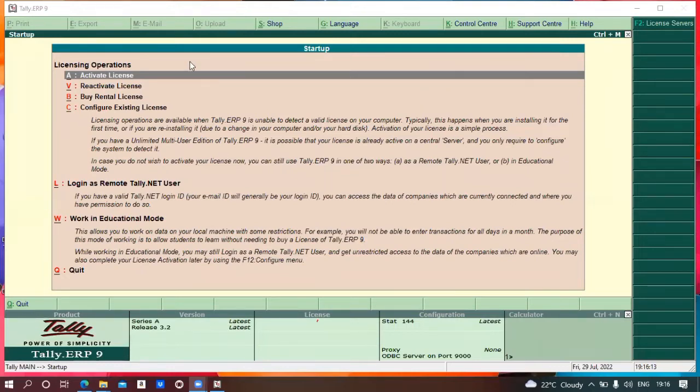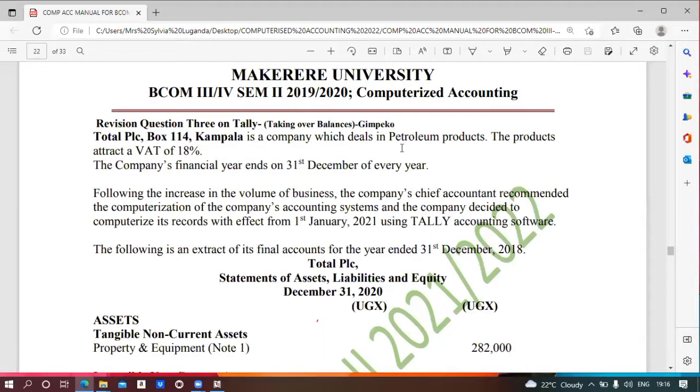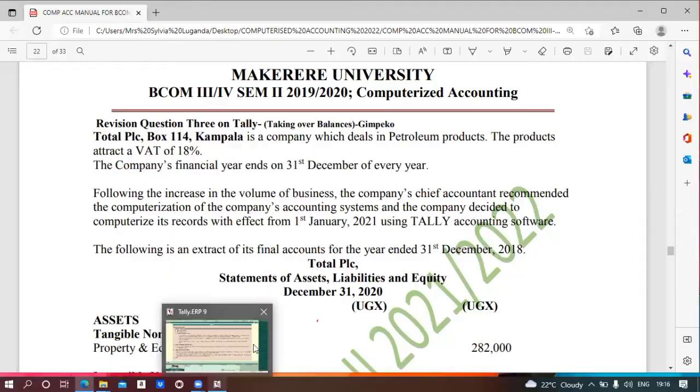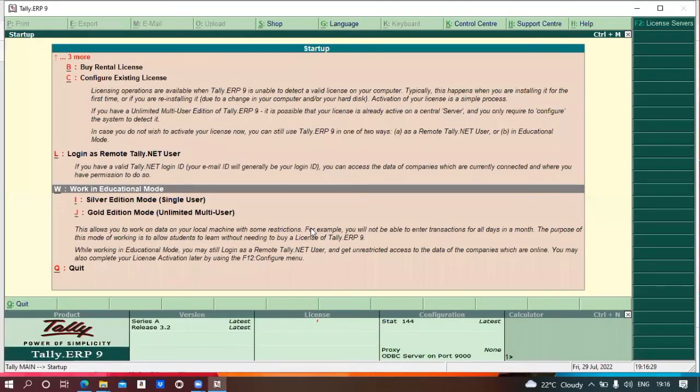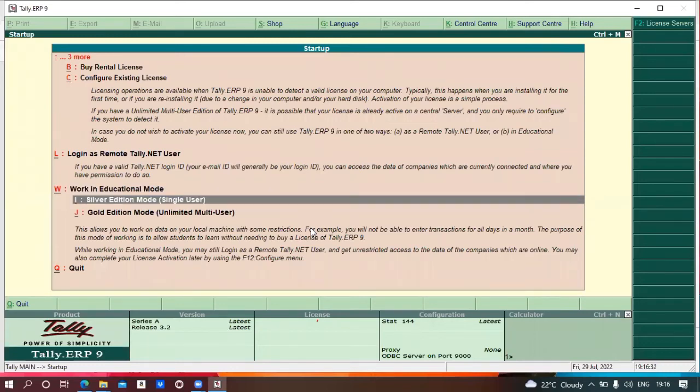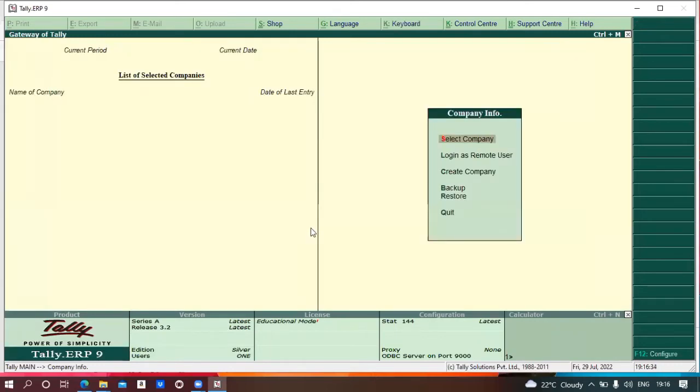So let's continue. We are going to create this company. After that, let's open the question. I hope you all have this question of Jimpeko. So we are going to open the company. You go to work in education mode, and then you open Silver Edition. We are going to create a company the usual way. Let us first create the company.